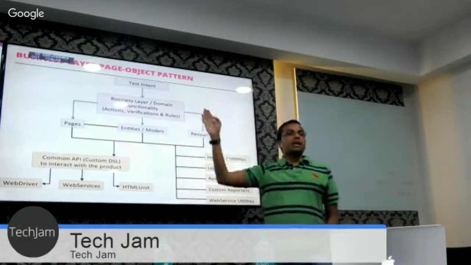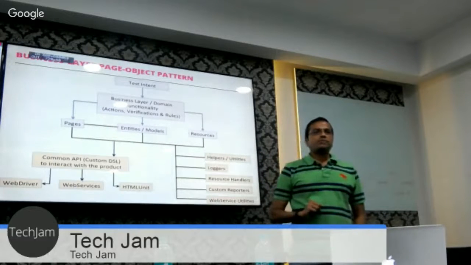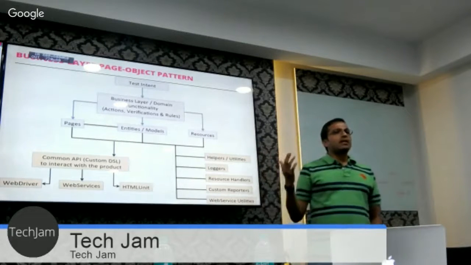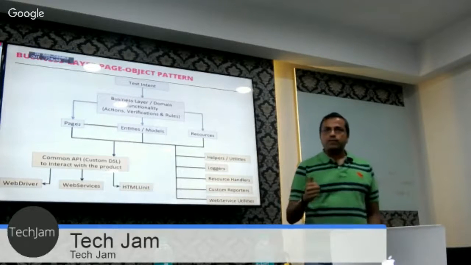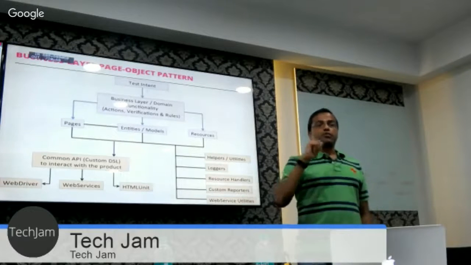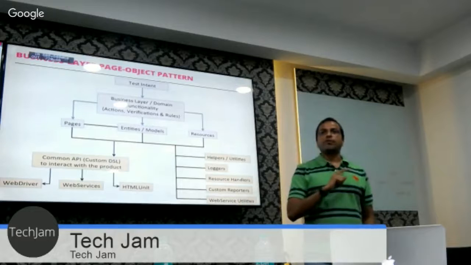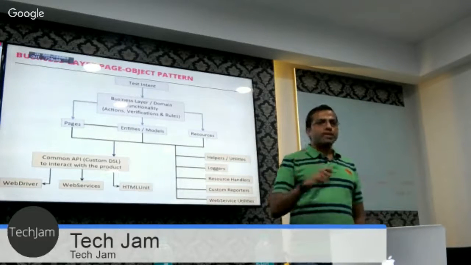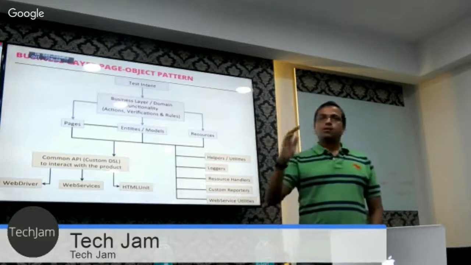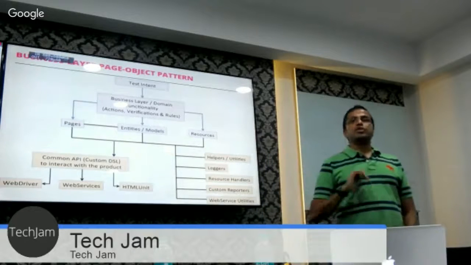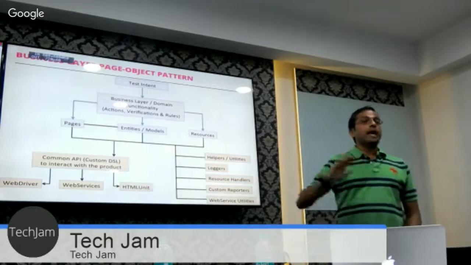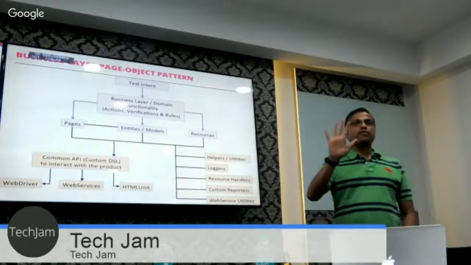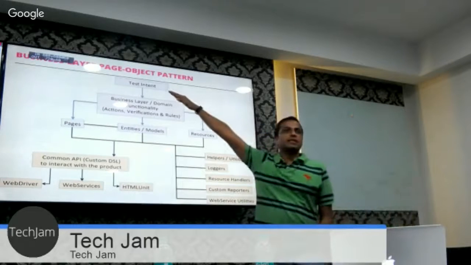Think about a good example, flight booking. What is my test intent? I should be able to book a flight. I should be able to search for a flight, select one of the flight options, provide passenger information, provide payment information, and book the ticket. That is my business operation. 5 steps, 5 methods in the test intent.